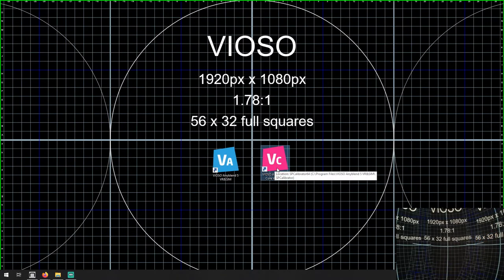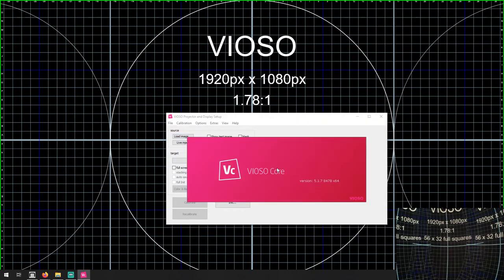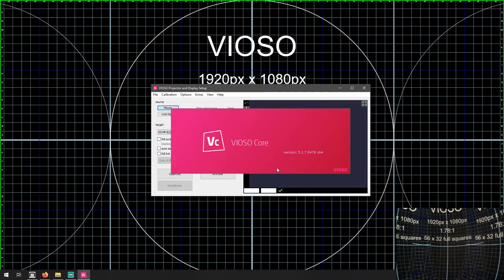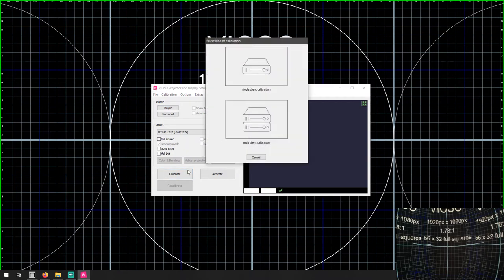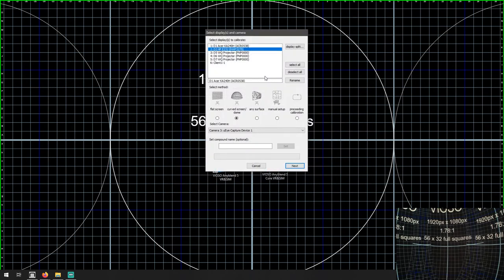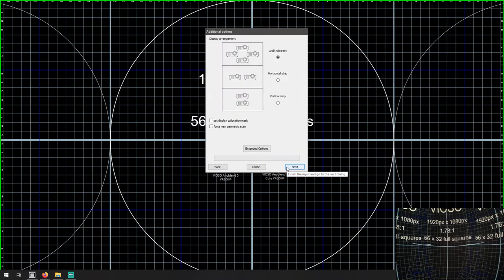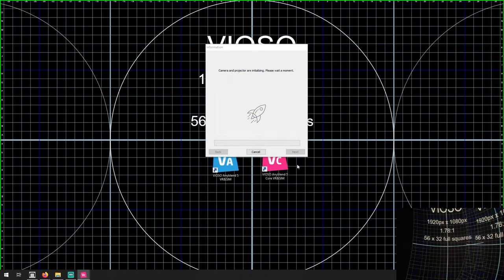We're performing the calibration with our software, VIOSO Core VR and Sim, but we can also do that with VIOSO Integrate. The first thing we do is hit the calibrate button. We select the projectors we want to calibrate. We choose dome or curved screen as the method. We select the camera and click on next. Next again for the arrangement.